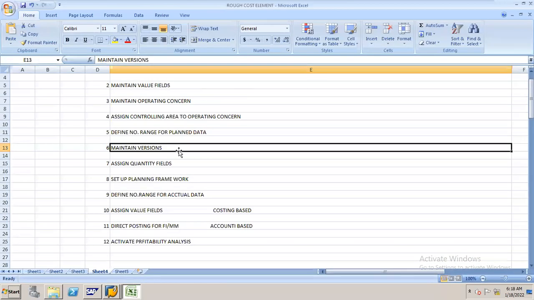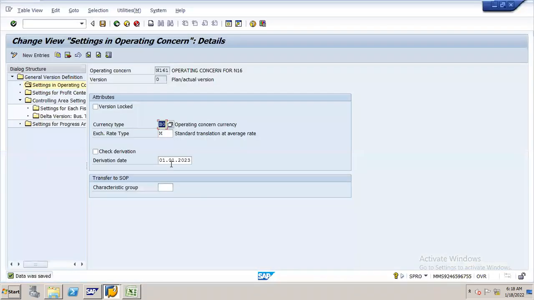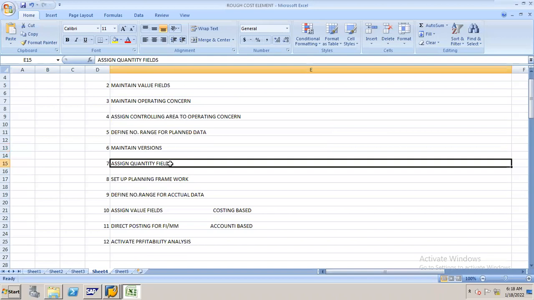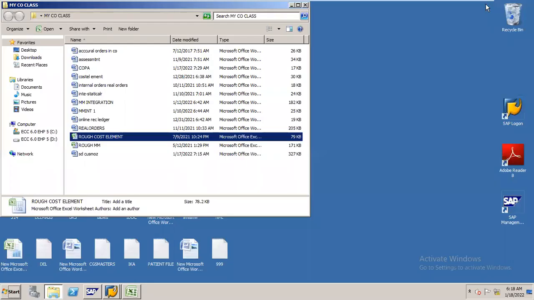Next, assign quantity field. Yesterday I told you that from FI, MM, PP, the cost will go to the production plan. The production department people will fix the cost, 200. Then this 200 will go to the SD. Let me show you, otherwise you can't understand.